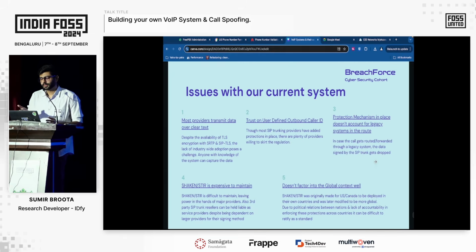Of course, there are protection mechanisms in place such as STIR/SHAKEN, which is covered here, but they don't take care of legacy systems. For example, with your old phones, if somebody calls that phone and the call is then forwarded to the next person, the issue is that the identity header gets dropped, because it thinks, okay, I've received the call, now I just have to send it ahead. So it doesn't think about the authentication mechanism there, again causing your phone calls to fail.